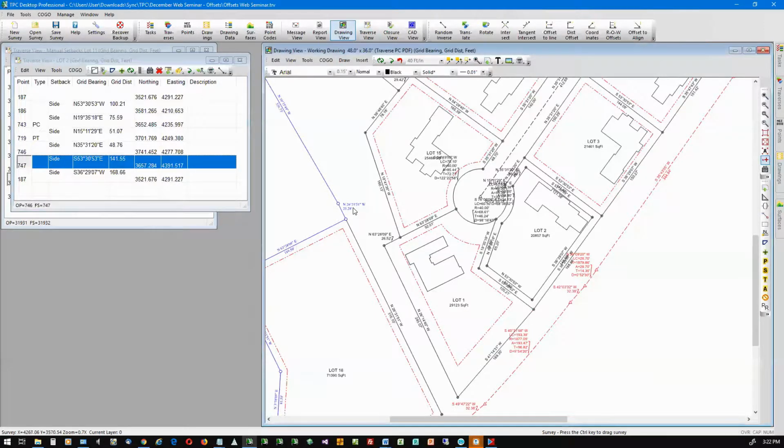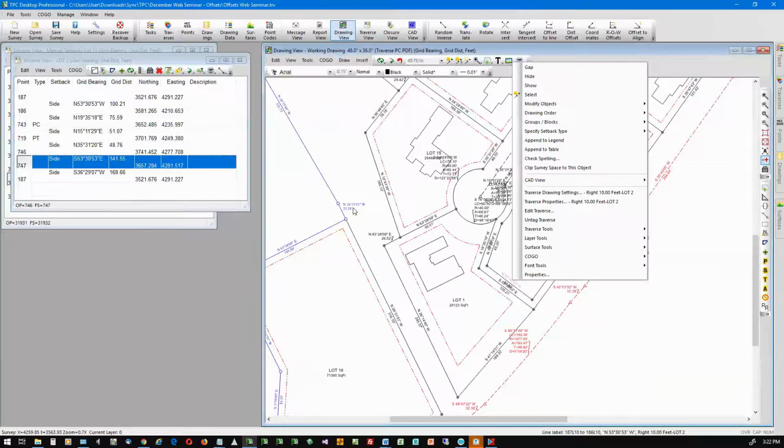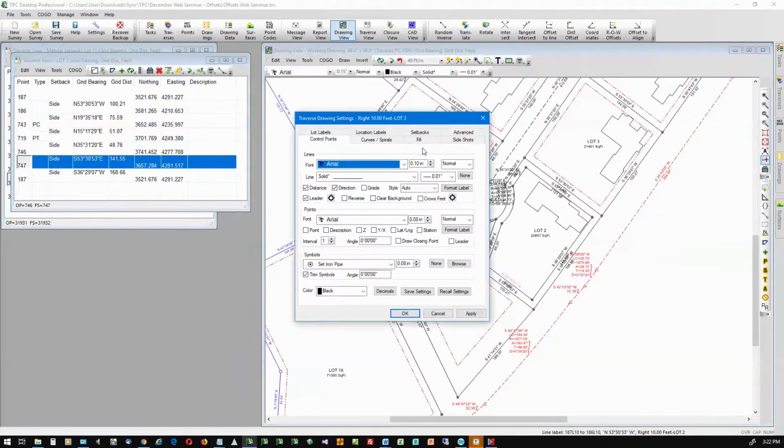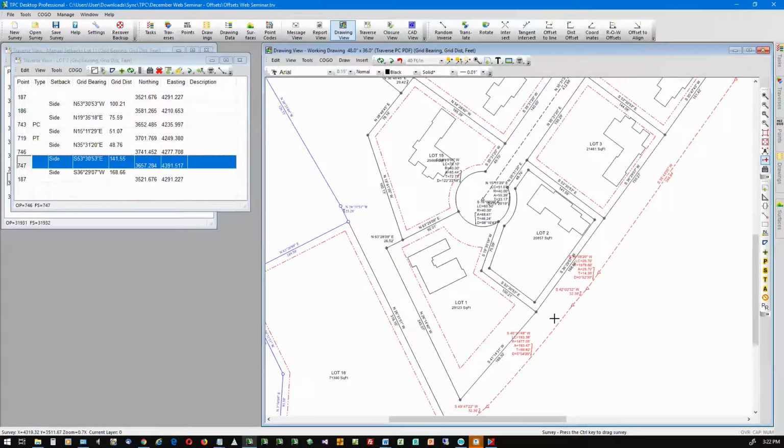Let's go ahead and change the way this displays. Let's get these bearings off of here. Traverse drawing settings, bearings and distances. We'll get them off the screen, make it a little less cluttered. Okay, so here's what we need to do. We need to update the location of this point, this point, this point, this point, and this point.